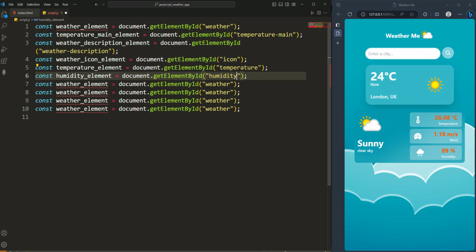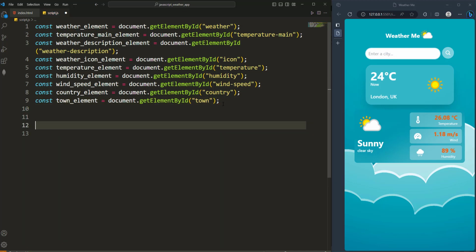Which one haven't we done yet? I think we are left with wind speed also. So wind speed. Country, country, and this one was town. I think that should be all. If there's anyone that we've missed, we will come back and address that. But I think that is all for now.